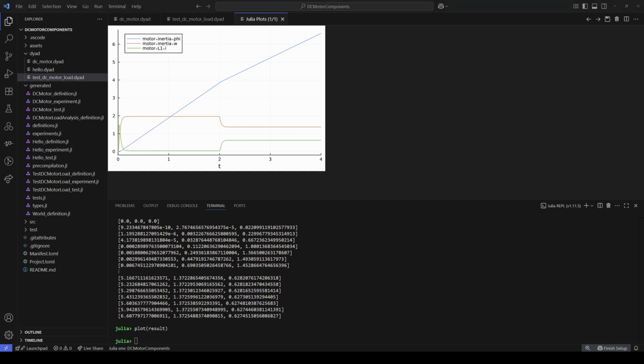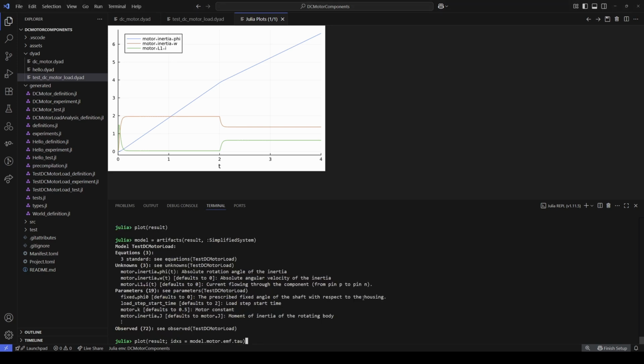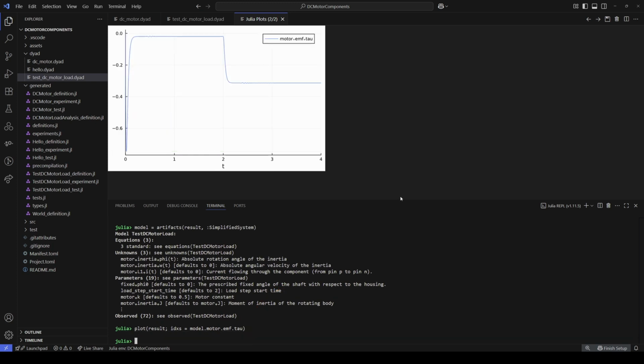So what we can do here is use this artifacts function to pull out the simplified system from our model. And by doing this, we'll be able to plot a result that we'll be able to index into it to tell it exactly what we want to plot. So in this instance, we want to plot tau, which is the motor torque. And there we have it. We have a plot showing the torque throughout our entire simulation.